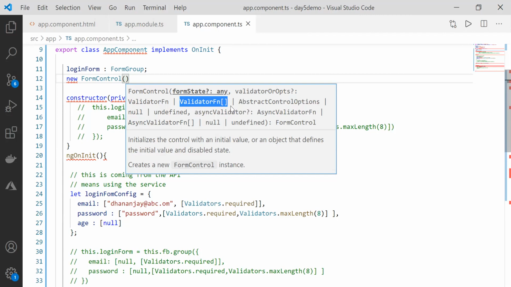So that is one thing we need to keep in mind. The second thing is that it takes an AbstractControl, or it can return an AbstractControl, or it can return a null, or it can return an undefined. So the function which we are going to create as a custom validator.